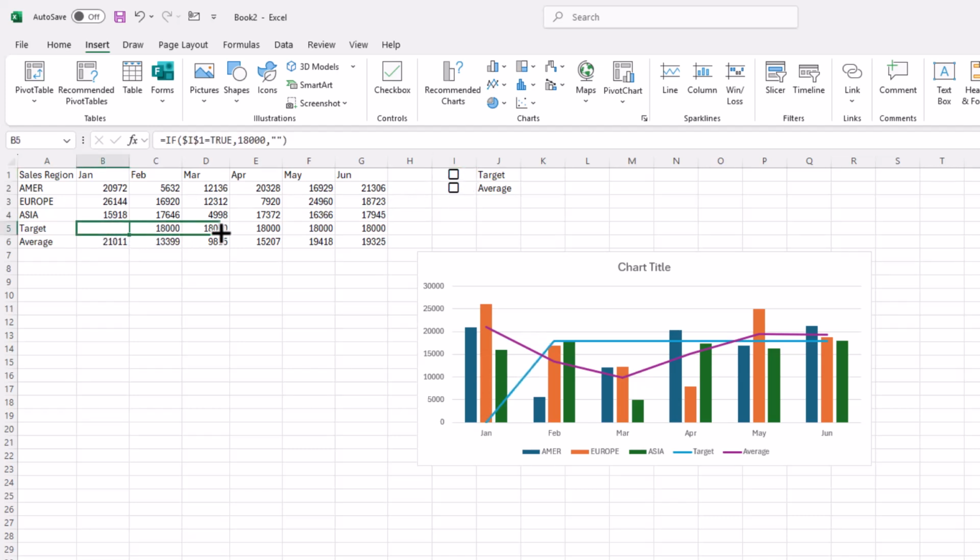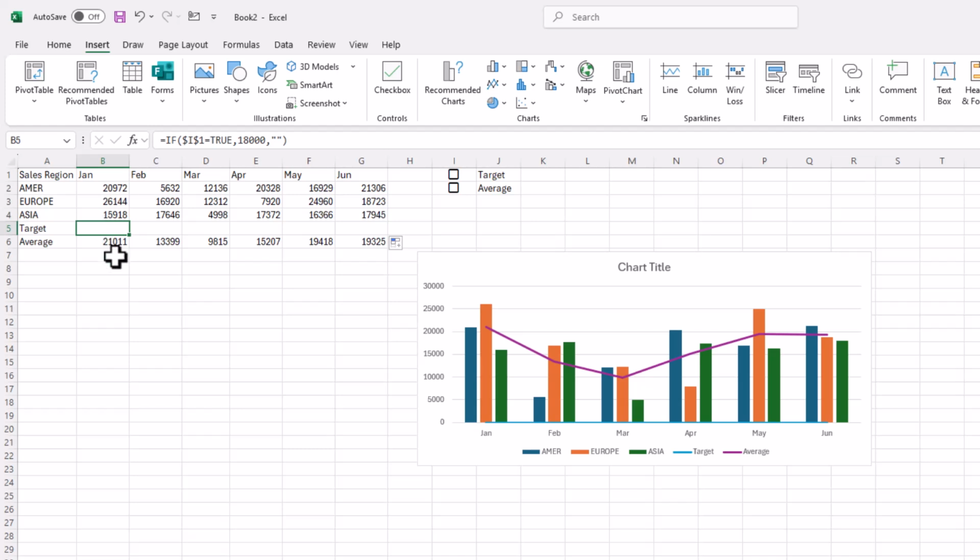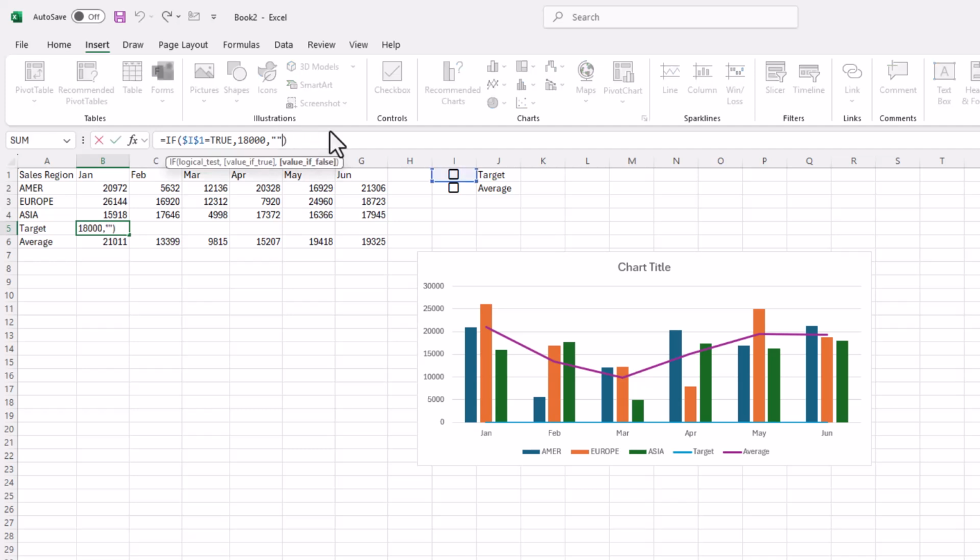Just bring the fill handle over here, and that copies the formula over, right? So we have it copied over here. It shows up, but now it's blank. So if I click on target, everything's going to show back up. And you saw that that line still shows up. See how it still shows up? What we need to do is, instead of blank, let's put in NA.